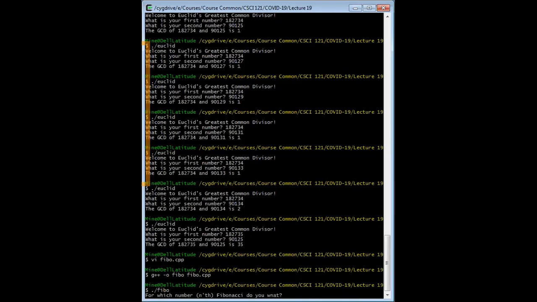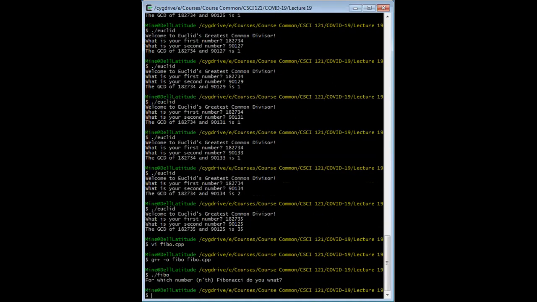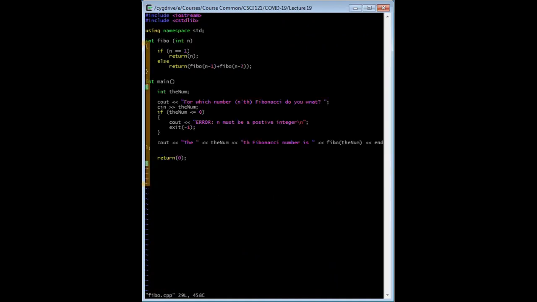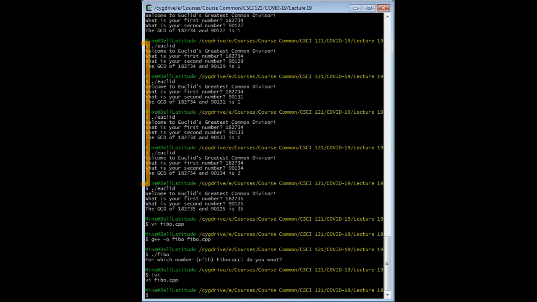Oh my goodness, I completely forgot my base cases. I better Control C out of this. I didn't completely forget my base cases, but I got some problems here. Don't I? No, actually I don't. Maybe I'm okay. We'll see in a second.